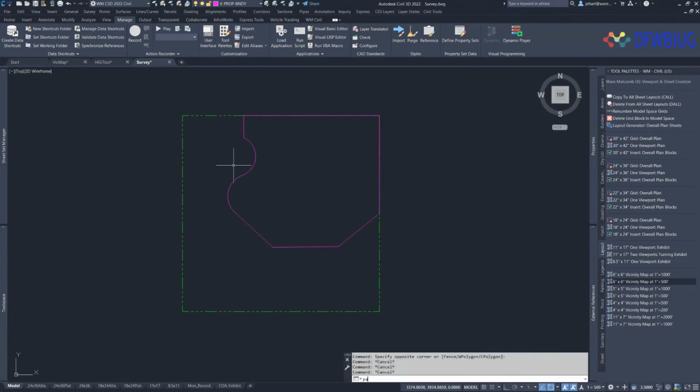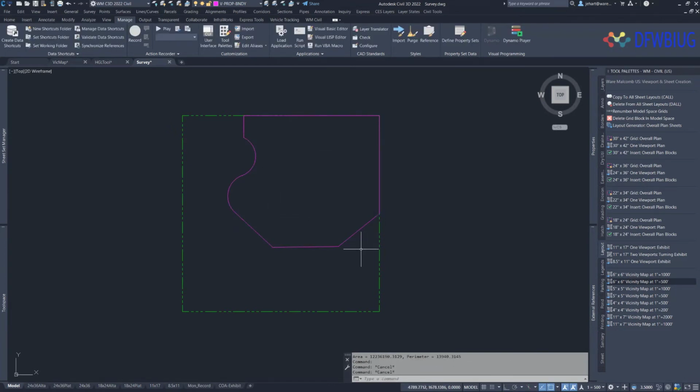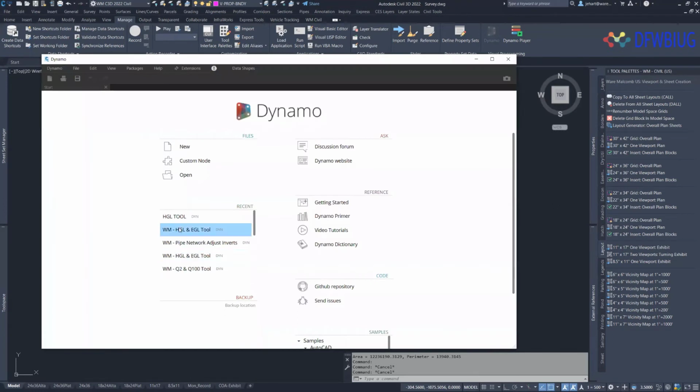Our area is 280 acres, and say we have some difficulty with parcels, or we can use parcel tools for this, but say you had a script on your ribbon and you wanted just to label really quickly with Dynamo. So we can do that. So let's go back to Dynamo. Let's go ahead and create a new script.